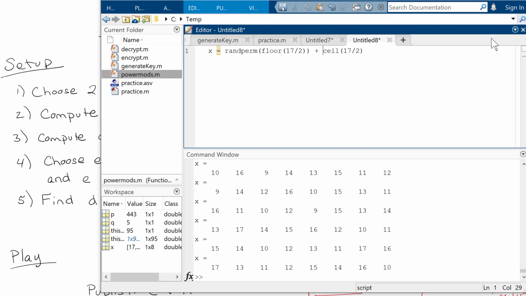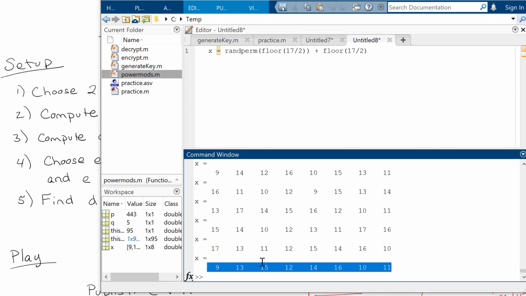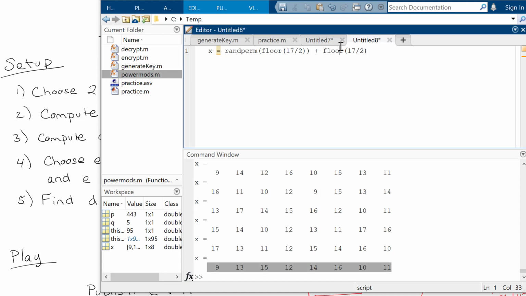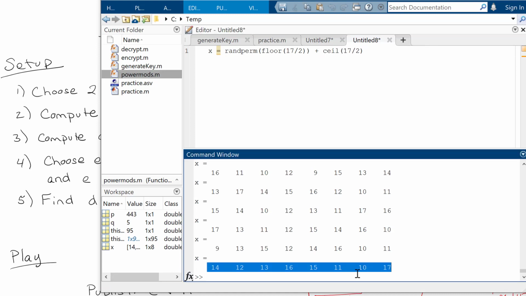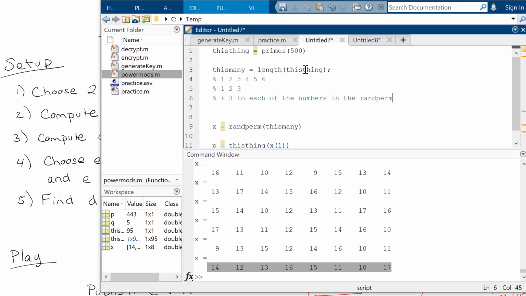Basically, I had to do the floor, and honestly, I didn't think about this in advance. It's just the fact that if you take a look, if I do the floor and the floor, none of these numbers get to be 17. So if I just change this to ceiling, then we get to 17. So there was no real math going into that except for playing around with it.